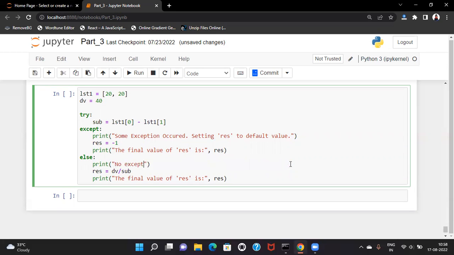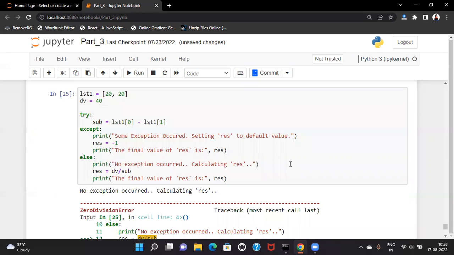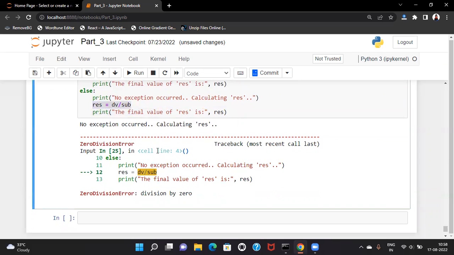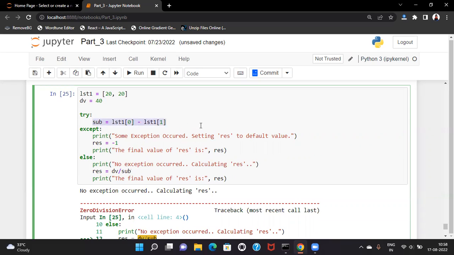No exception occurred, calculating res. Okay. Now, if I run this statement, you can see the exception occurring at this line is being thrown. So we are aware that some other exception occurred, but no exception occurred at this line. So while calculating result, this exception occurred, not while doing this subtraction operation.